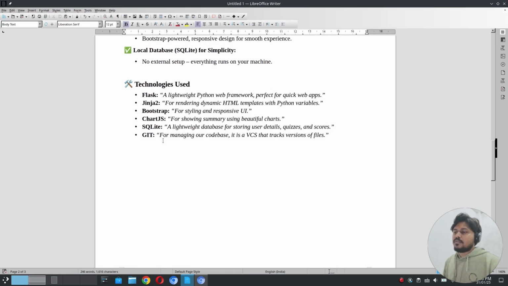Next, we are going to use Git for managing our code base. It is a version control system that tracks versions of files. It means if you have made any changes in your file and you want to see how many changes you have made on that particular file, it can show you the line numbers or the modification on that particular line. So basically you can see only the changes that you have made. That is really useful for any project. Okay, we will discuss it more in the next videos.